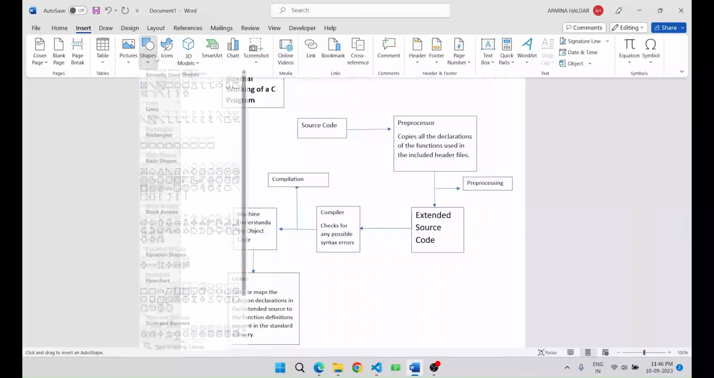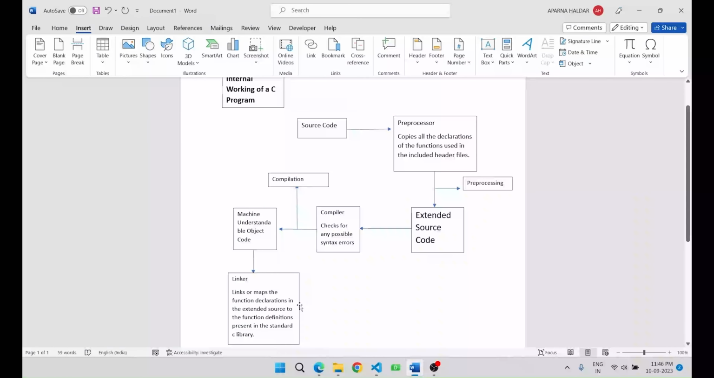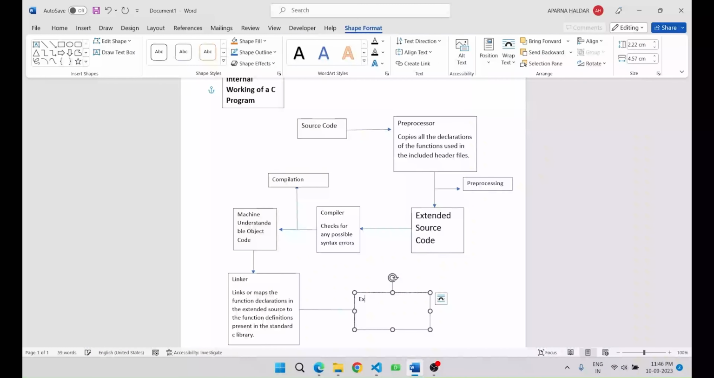Okay, wait. Let me actually use a shape. So what is happening? Oh, sorry, I clicked it twice. So machine understandable object code. After this, it will be converted into executable object code.